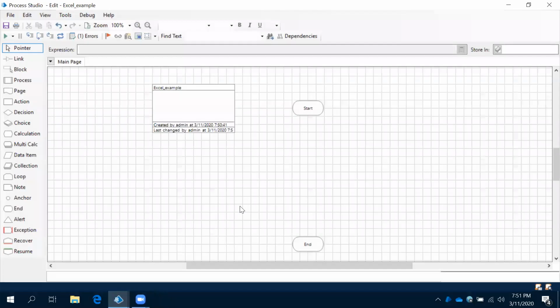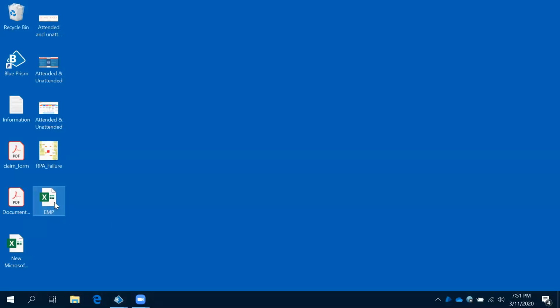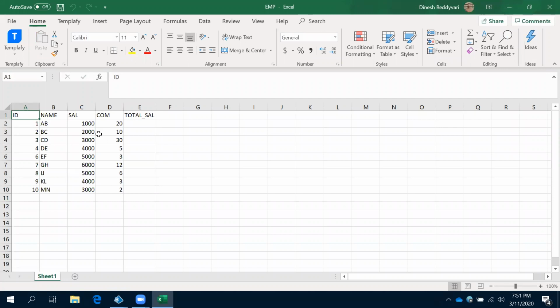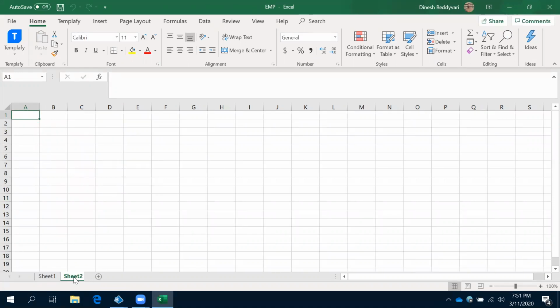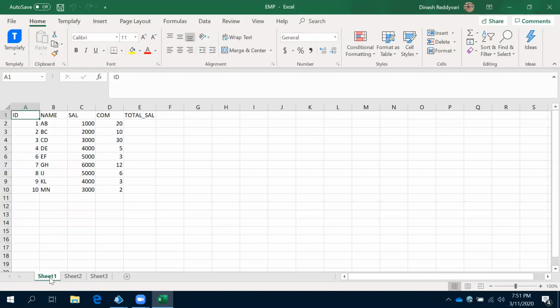Now, we have an Excel file on our desktop, right? This Excel file data we need to copy to Blue Prism. For that, we need to open that Excel file by double clicking on it. Once the Excel file is opened, we need to know which sheet the data is available in, right? In an Excel file, we can have more than one sheet, like sheet 1, sheet 2, sheet 3, like this. But we need to understand in which sheet we have the data. Then only we can copy the data. So these are the mandatory things.